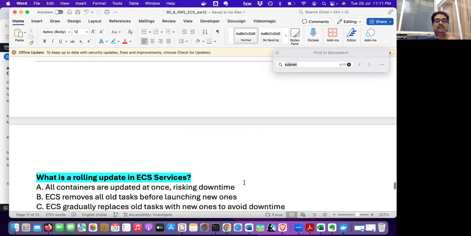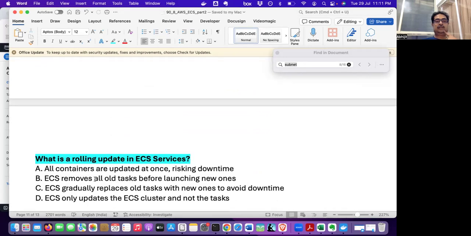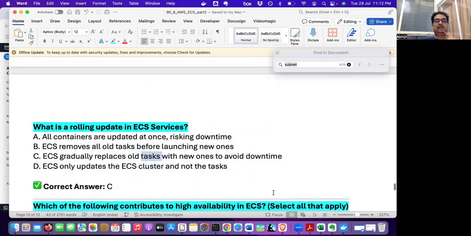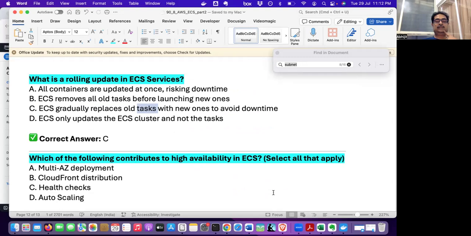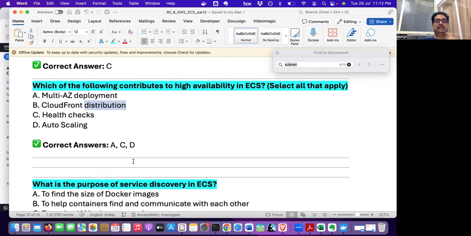What is a rolling update in an ECS service? All containers updated at once, removing all tasks before launching new ones, or gradually replacing old tasks with new ones to avoid downtime. Answer is C. Which of the following contributes to high availability in ECS? Select all that apply. Multi-AZ deployment, multiple availability zones, health checks are also important for high availability, and auto scaling. B is not the answer. A, C, and D are the answer.